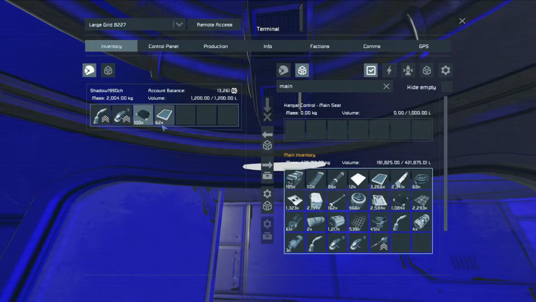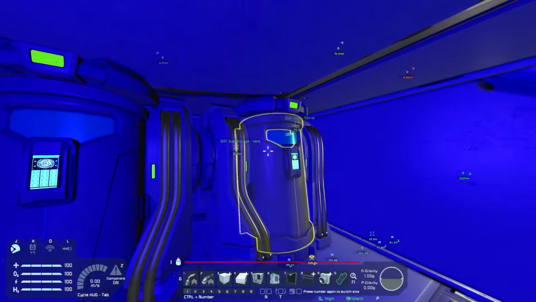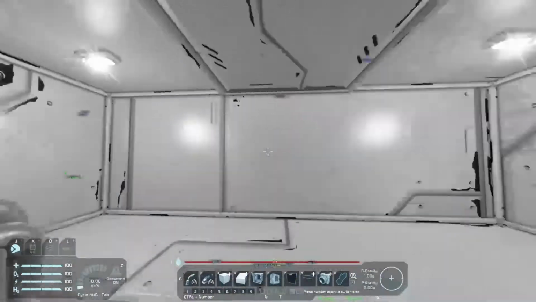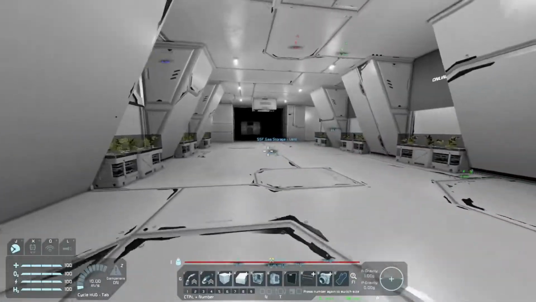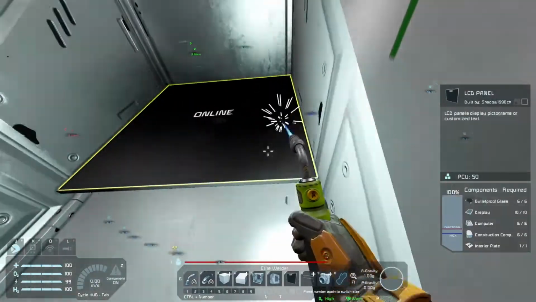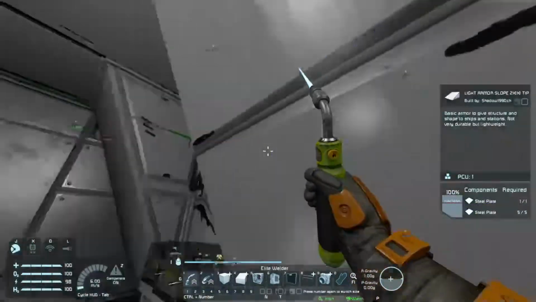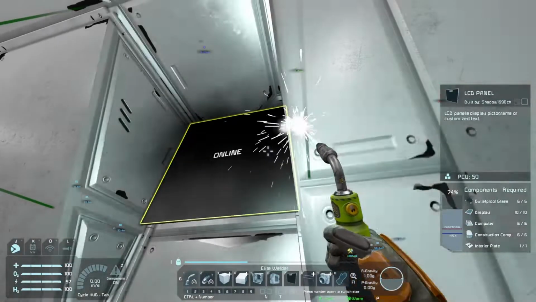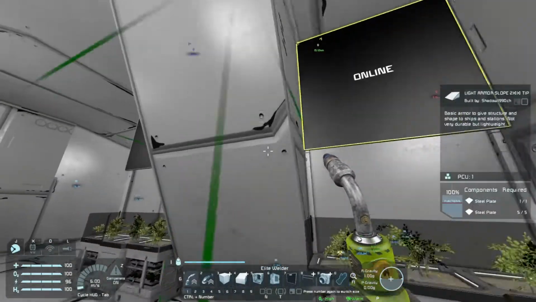That's a way better distribution of materials. So let's see if we can do this. Okay. Well, actually, there's not that many more that we need to finish here, but still. Ah, we got it. Okay.